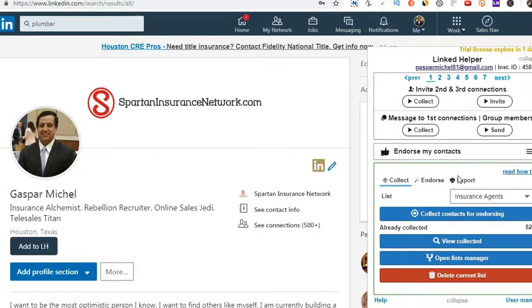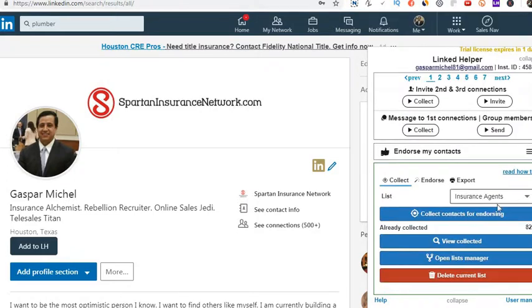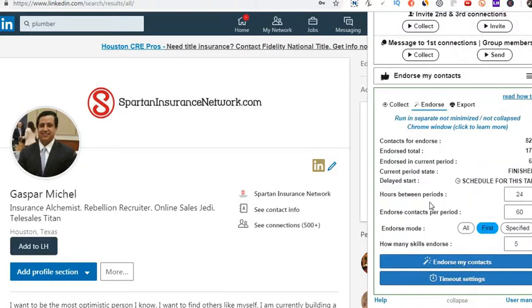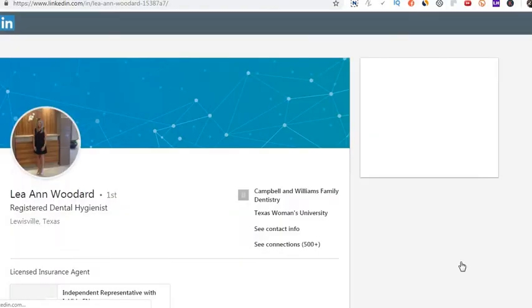Let me show you how to endorse really quick. So endorsing, same thing. You just grab a list. Right now I'm endorsing other insurance agents, hopefully they endorse me back. And some of them have. Some will, some won't, so what. So first we go to collect, same principles. It'll ask you to pick your parameters of who you want to search with. Then you go to endorse here. So you endorse my contacts, and then it'll automatically start endorsing.